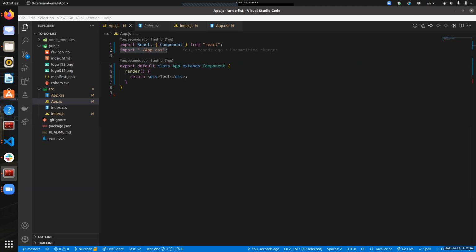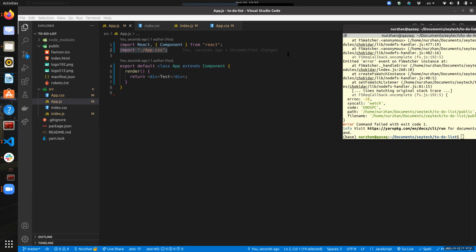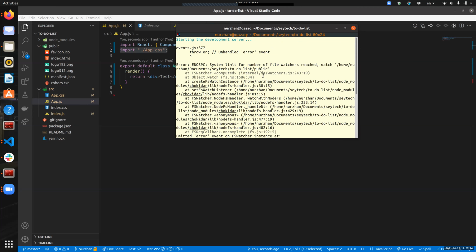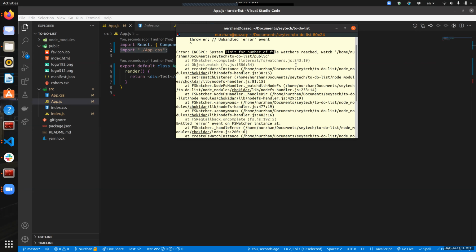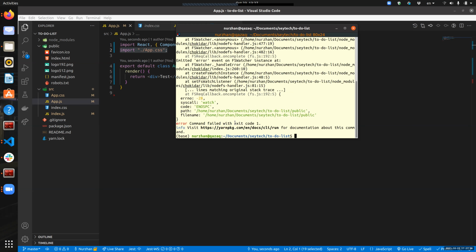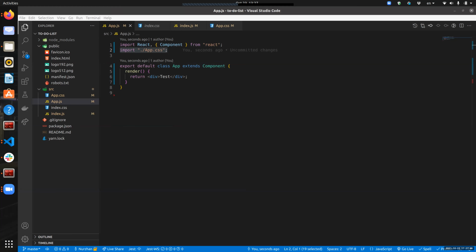So let's have a look at the documentation and see what it tells me. System limit to number of file watchers reached. Run this command. So I'm not sure what happened. It should work. It should work.